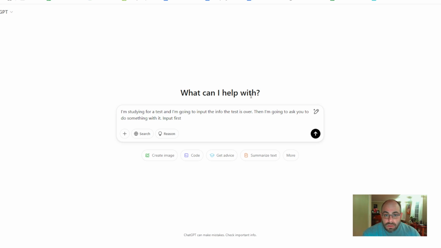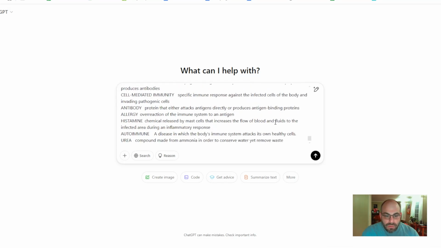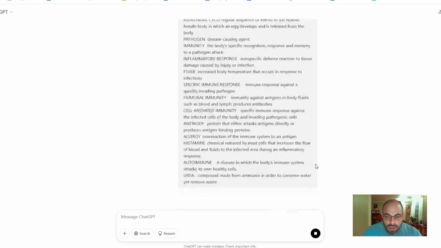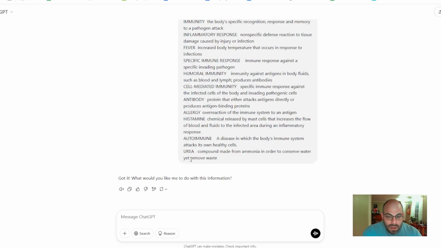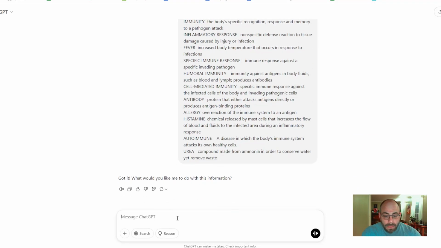and I don't want you to do anything with it yet, because ChatGPT kind of figures things out. I'm going to hit a colon because I'm polite, and then I'm going to hit Control V, which is going to paste in all those words that I just exported from my Quizlet. And I'm going to hit the arrow. Got it. What would you like me to do with this information? So it's already read this, processed it, knows what's up.